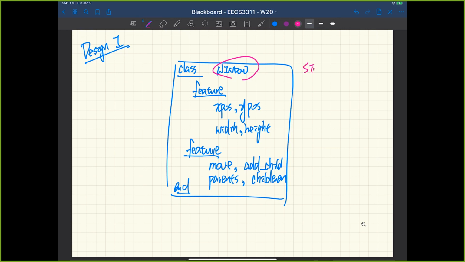So singleton, by the way, singleton is actually a design pattern. That's okay. That's okay. It's good that you try. Let's say single choice principle. Maybe that's what you meant.